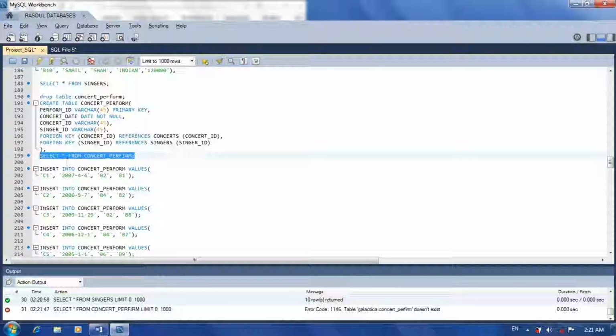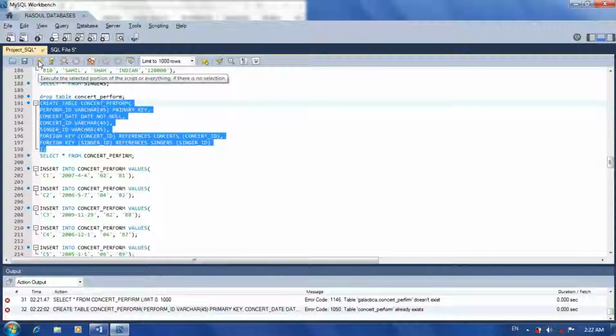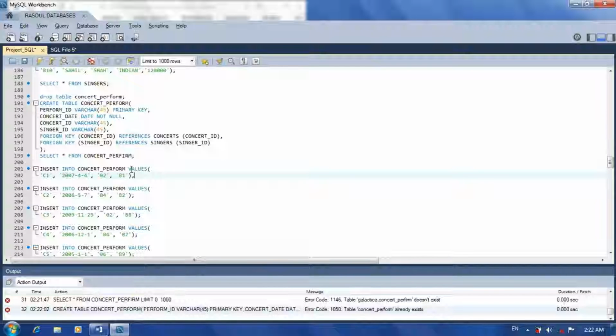Why is it not working? The table concert perform does not exist. Yeah, the problem is that I haven't executed this one. First of all, I should execute this one. Why again is it saying concert perform already exists? Here, yeah, the problem is here. I'm again very sorry for my typing.